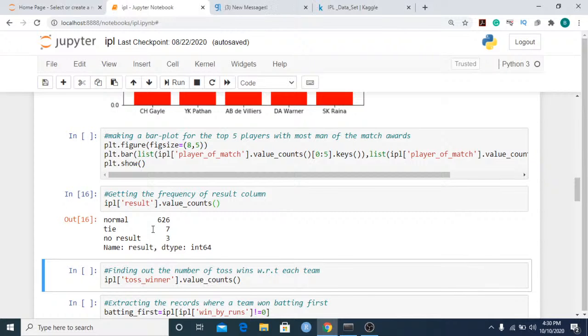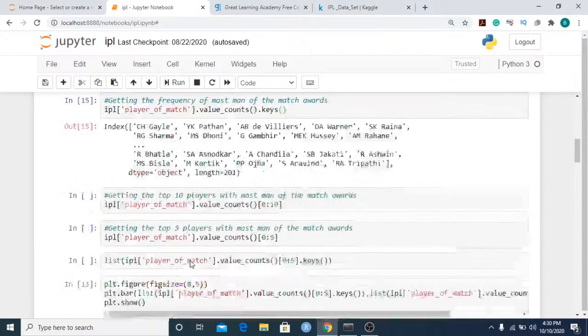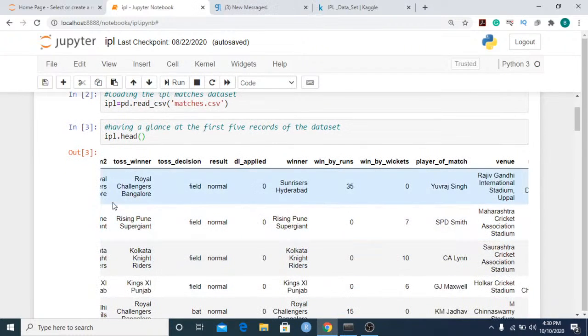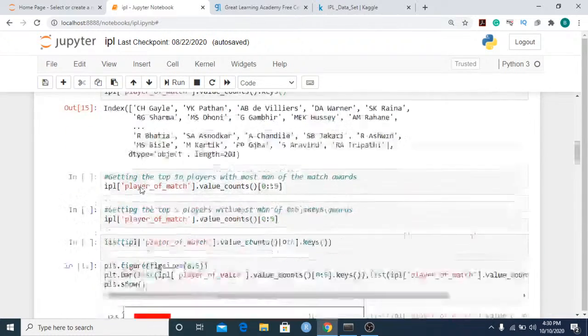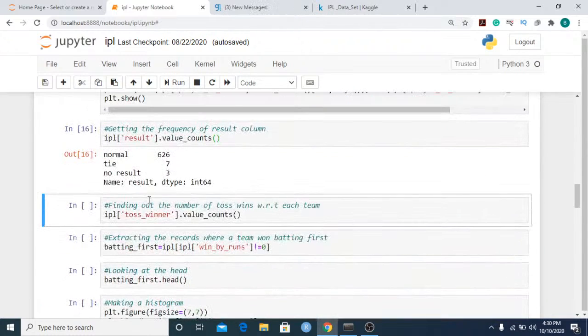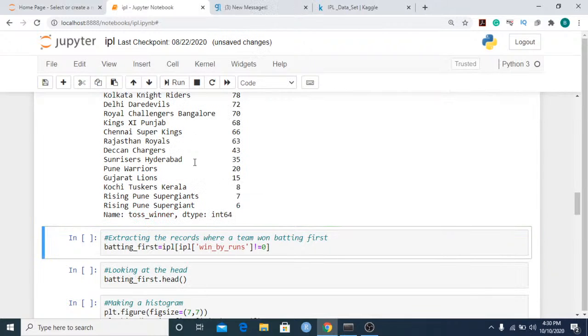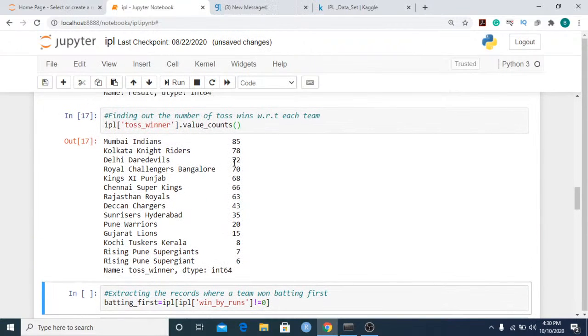Then we have the toss winner column. I'd want to see which team has won the most number of tosses, because that again will show us an interesting insight. So I'll scroll down. IPL, name of the data frame, inside parenthesis I'll give in the name of the column, then I'll have value counts over here. And you would see that Mumbai Indians has won the most number of tosses.